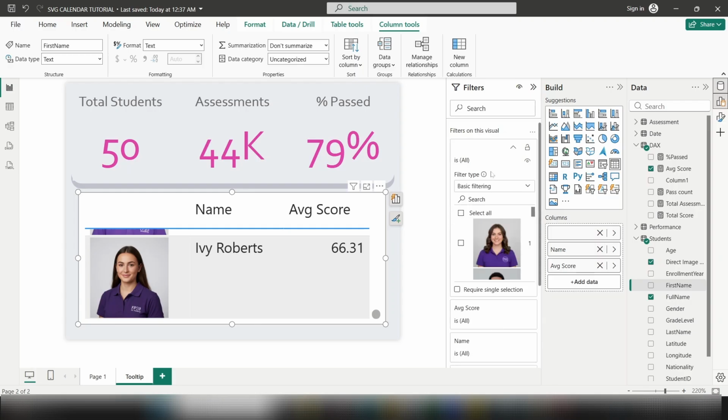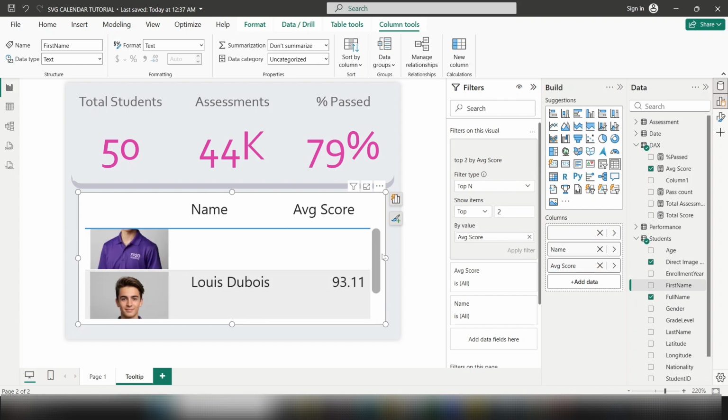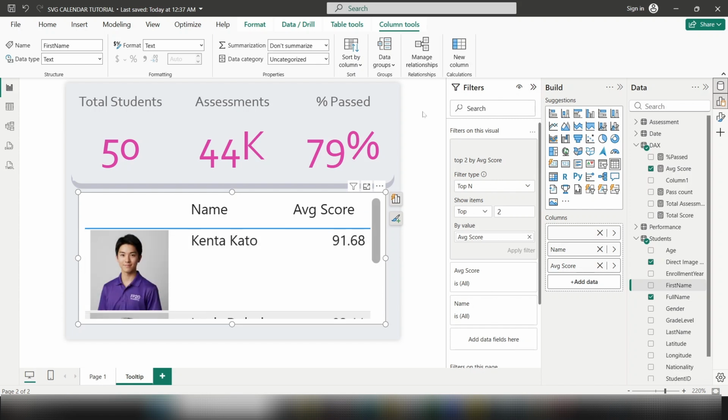Okay, let's use the first one, which is the image basic filtering. I want to filter by top N, which is top 2. And what do we want to filter this by? I want to filter it by the average score, that is those that have the highest average. The top 2 will appear here. So we now have our top 2.